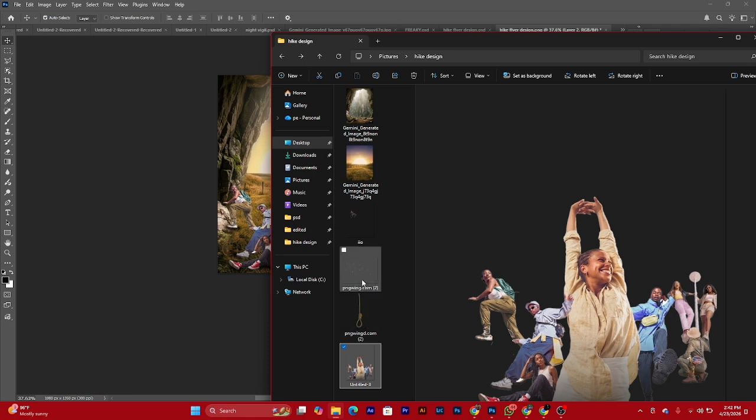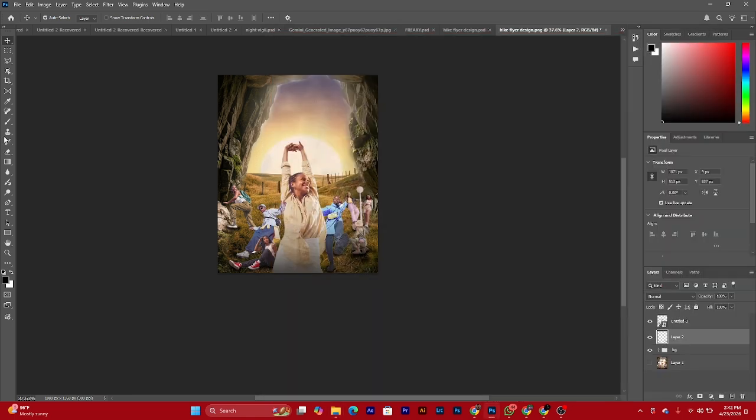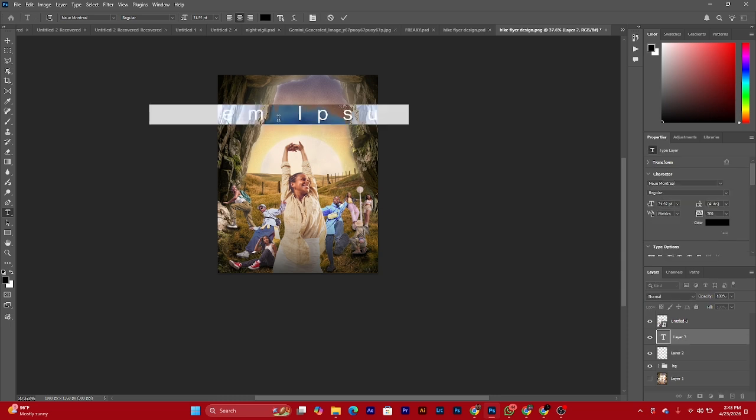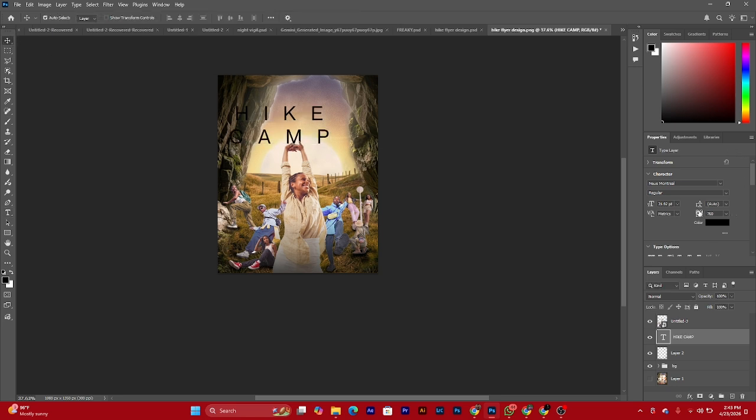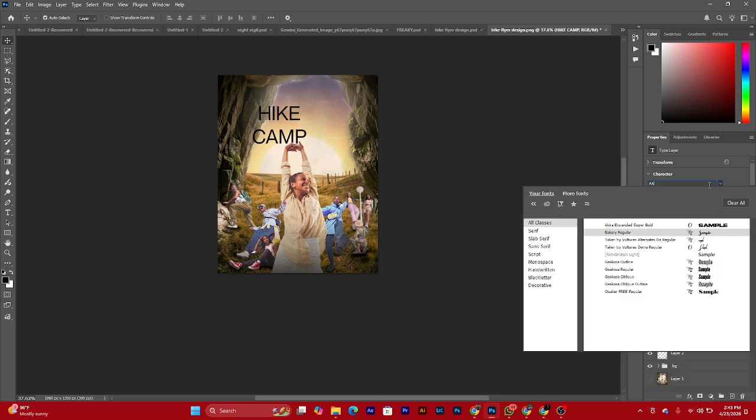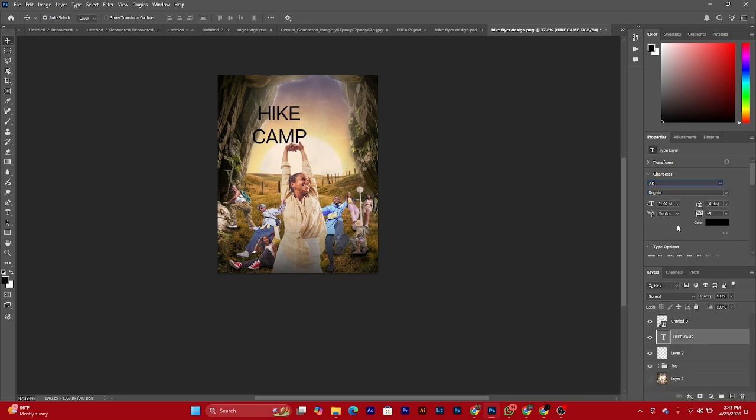So the next thing we need to do is create our text. Yes, we'll come over to our text. Now hike camp, this is the title of it. Our tracking is too far from itself, so we're going to bring this to -5. Then we're using Akira font. This is too far from itself, so the leading, we need to adjust it.